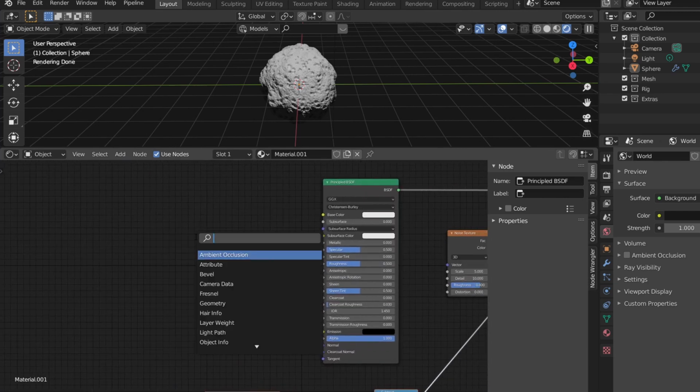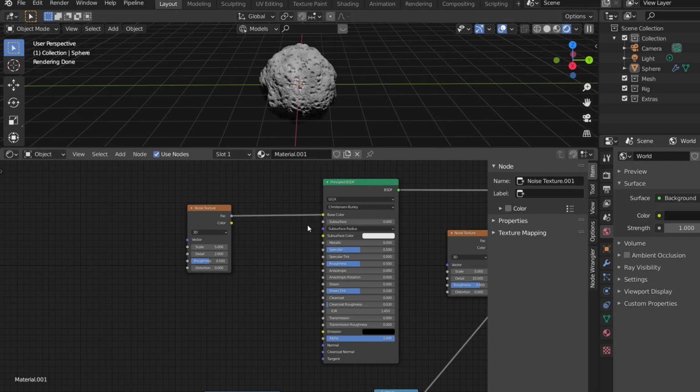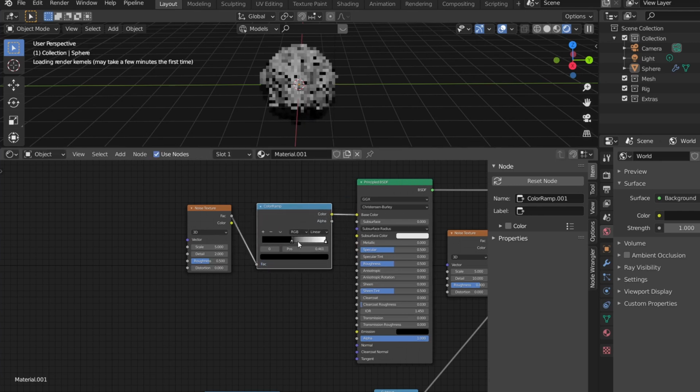I won't be doing any complex texturing in this tutorial, so I'll just add in a noise texture and connect that to the base of the principled BSDF. Then I'll add in a color ramp and adjust the values to add some darker spots on the asteroid.